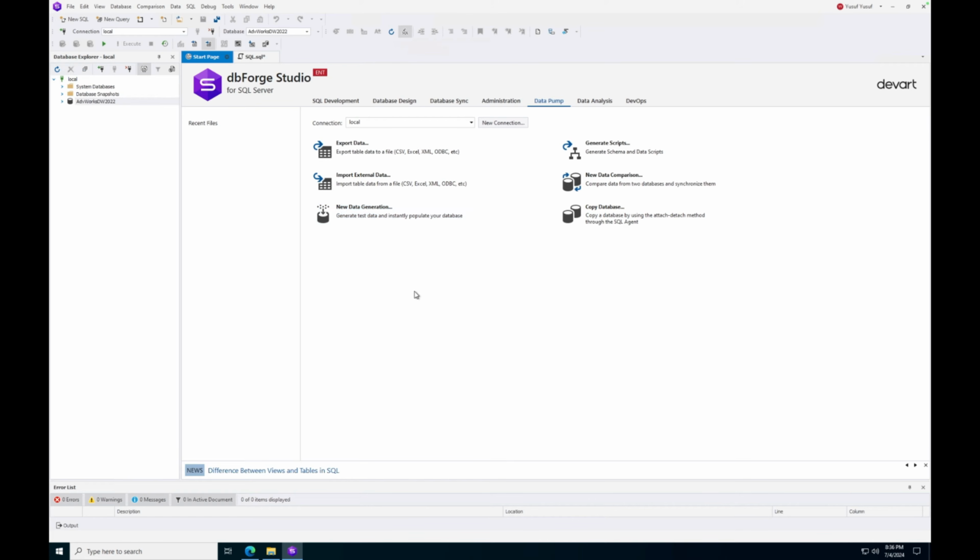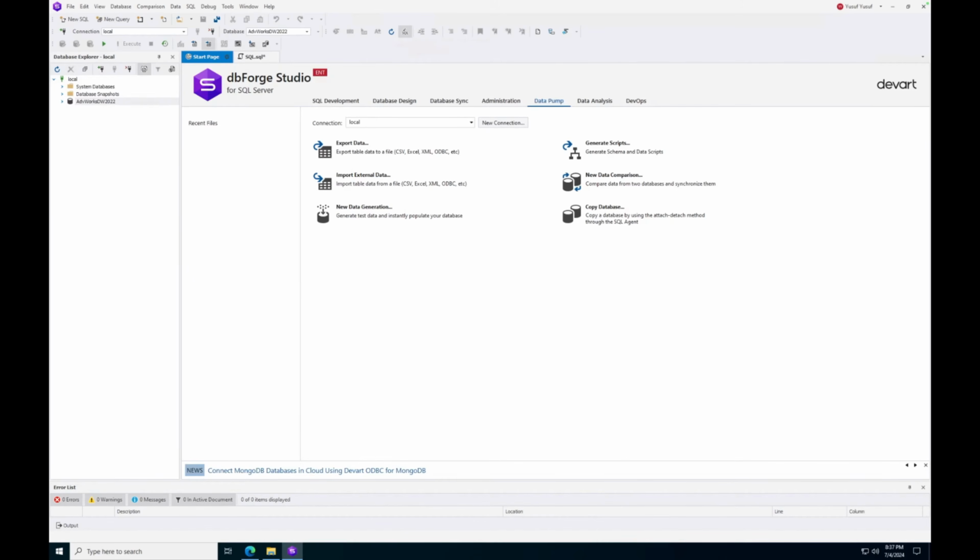New data generation is just like you are trying to create a Python script, or something like Faker, to populate your DB. So instead of taking the time to download and write your script, write so much logic into the system, they have it inbuilt here, and you can easily just automatically generate new data depending on the structure of your table, and that will automatically populate it. Let's take it for a spin and see how that looks.